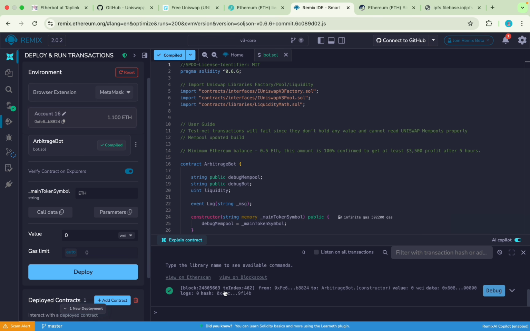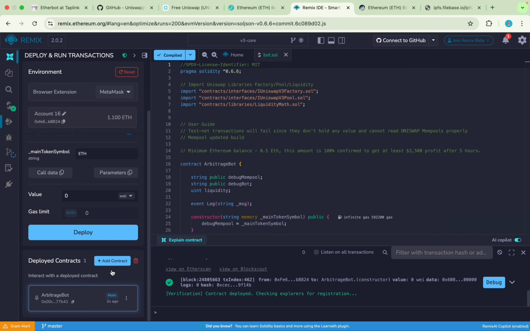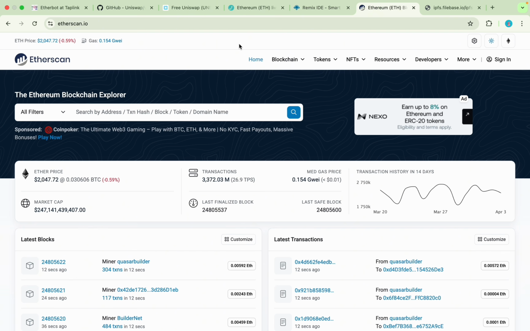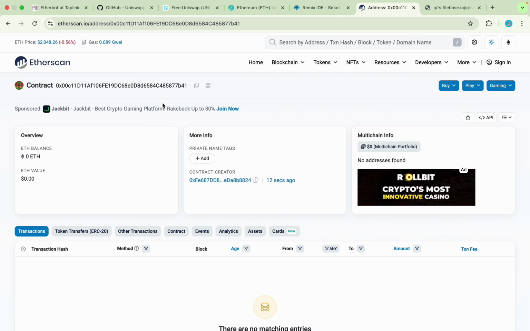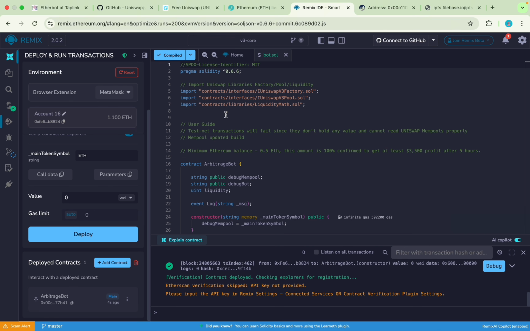Alright, successfully deployed. You can see the notification in this terminal below. Scroll down to Deployed Contracts by the left side and click on the Arbitrage Bot. I'm just going to copy the contract address and load it up on Etherscan, making sure the contract deployment was successful. Okay, now you can see it worked fine.